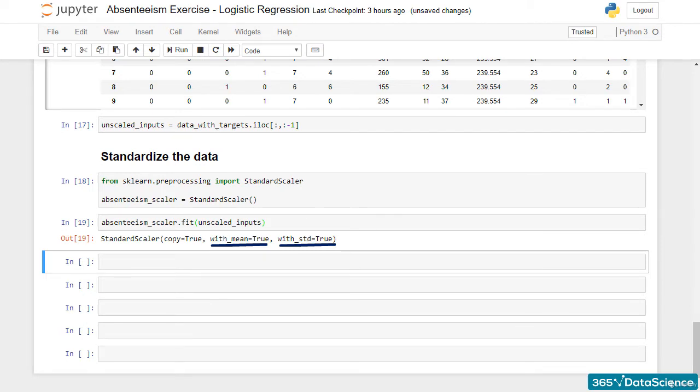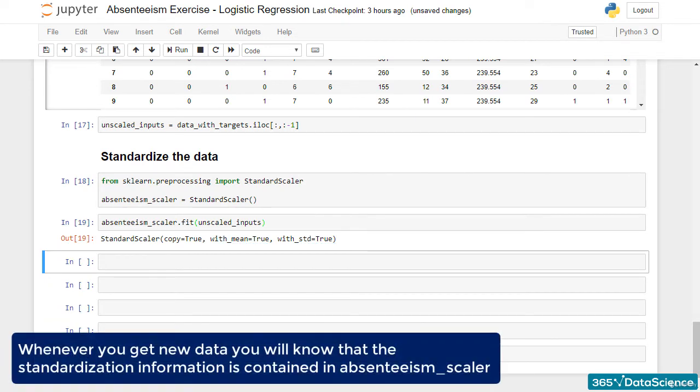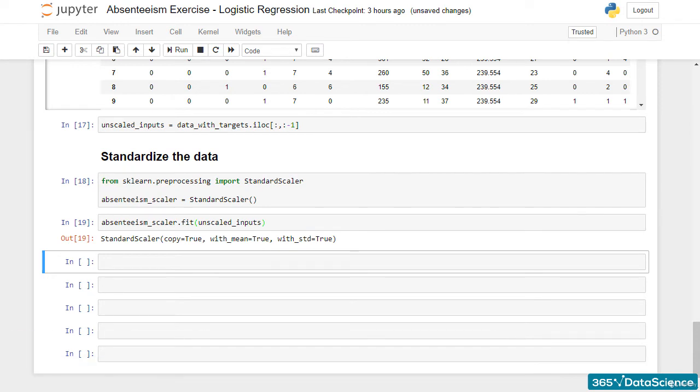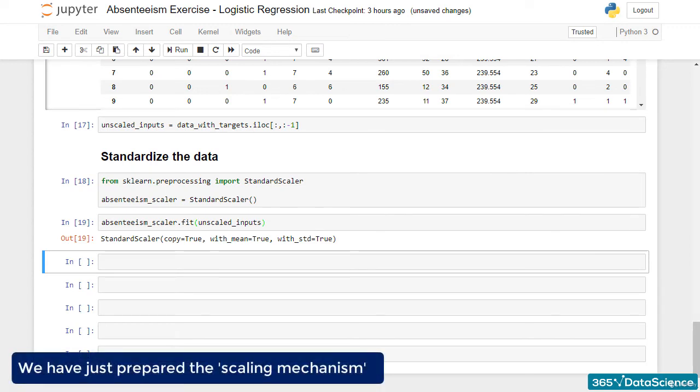This is extremely important. Whenever you get new data, you will know that the standardization information is contained in the absenteeism_scaler. Thus, you'll be able to standardize the new data in the same way. Remember this, as it will be very useful later on. Okay, so we have the information, but the inputs are still unscaled. We have just prepared the scaling mechanism.